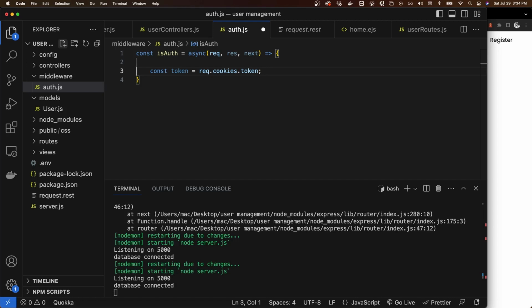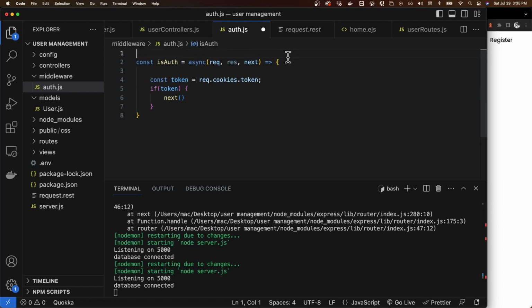So if we have the token, what we want to do is move on to the next. We will do the verification of the token later, but if we have the token, let's bring in JWT. Let's try and do that for now.